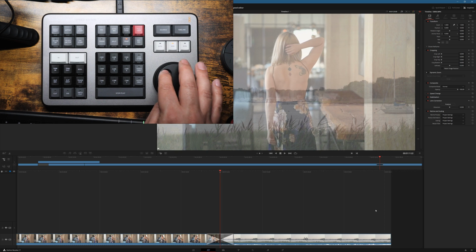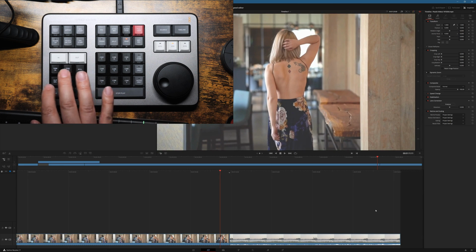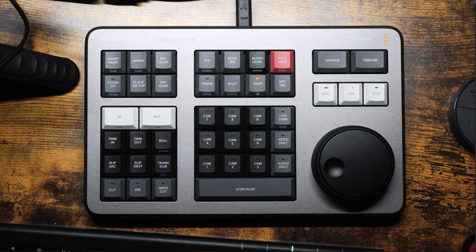Now it's back to a dissolve. Let's say we changed our mind and we don't want any transition there. I can hit cut. That gets rid of the dissolve and then makes it a straight cut. Smooth cut, that's not something I'm going to address in this video.